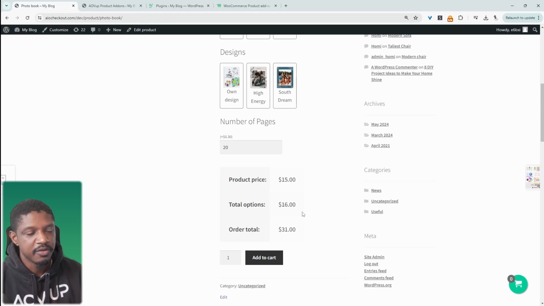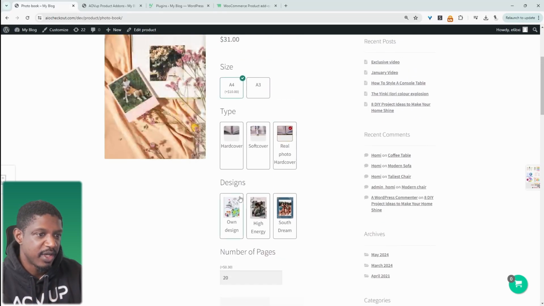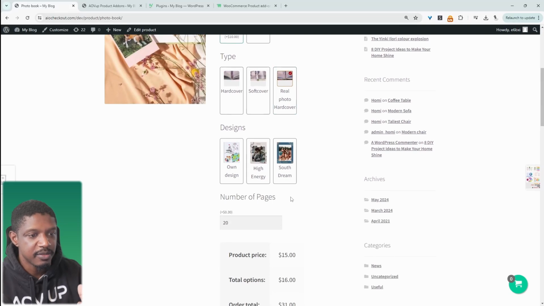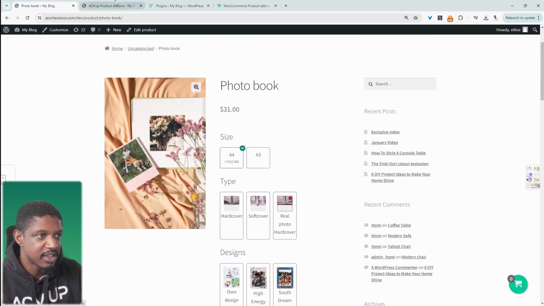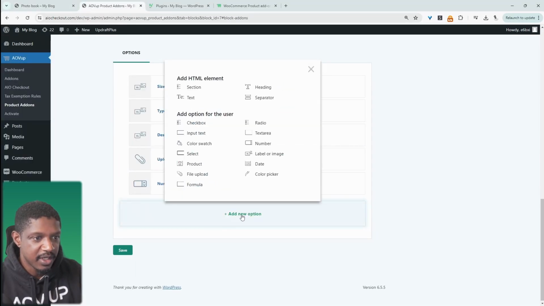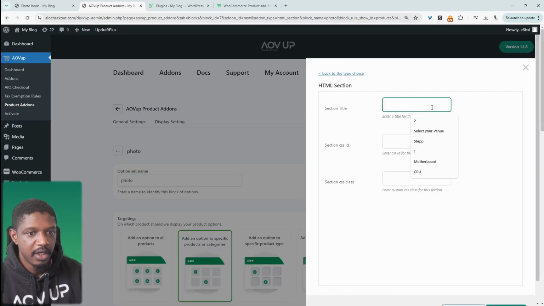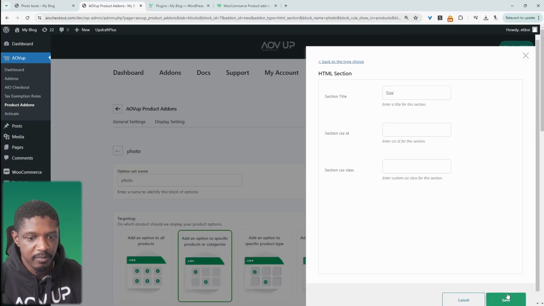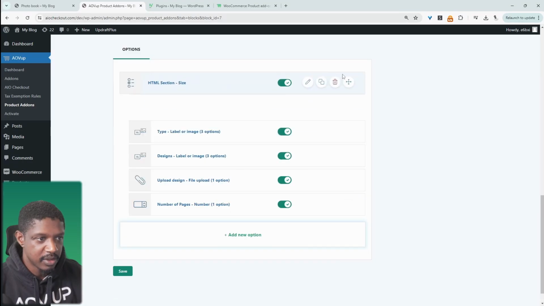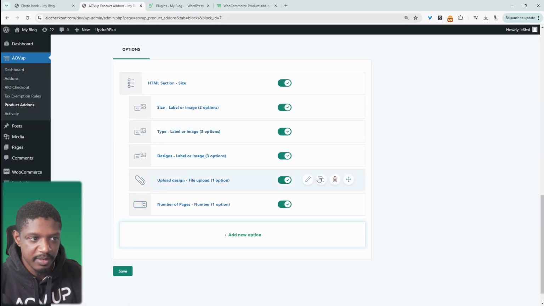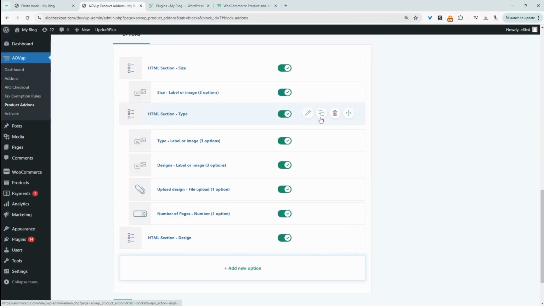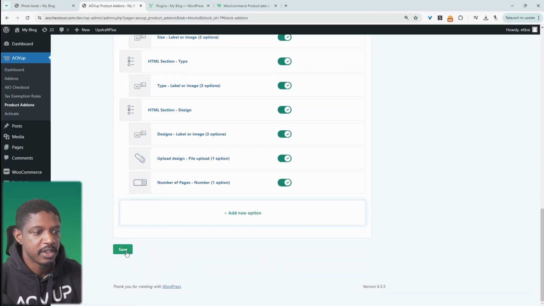We can do one more thing, and that's we can actually break up the design. So let's say you've got loads of different options for them to choose from. So we can actually split up the designs. To do that, we'll go ahead and select section. And then here we'll say, for example, size will be one section. Let's go save. We'll move this one to the top. Let's move this under it. Let's create a type and design section. All right, let's hit save.